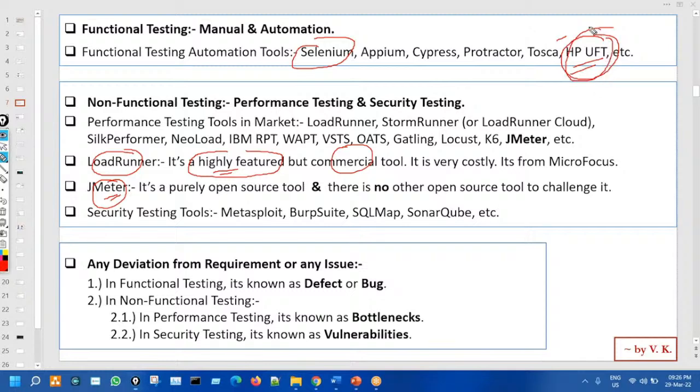Where the requirement of one time delay is there, which cannot be satisfied using Selenium, people are using HPUFT. HPUFT is a paid tool. They have to pay. Those who can afford it will buy.